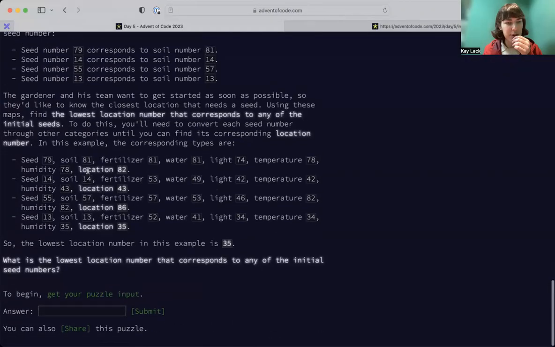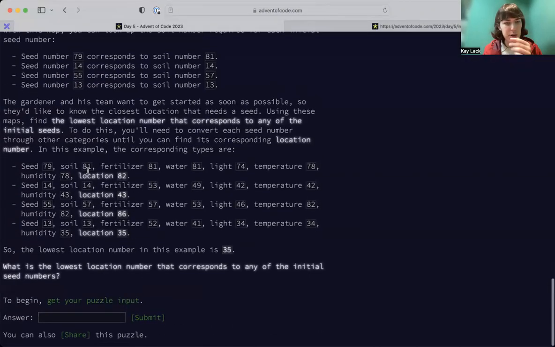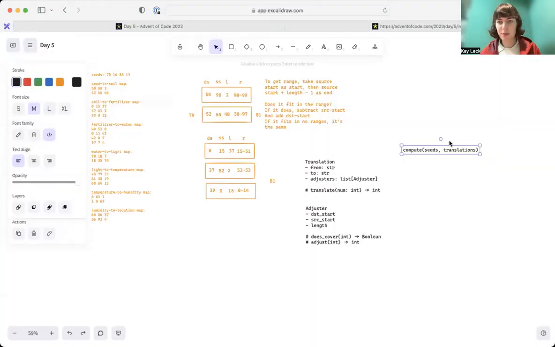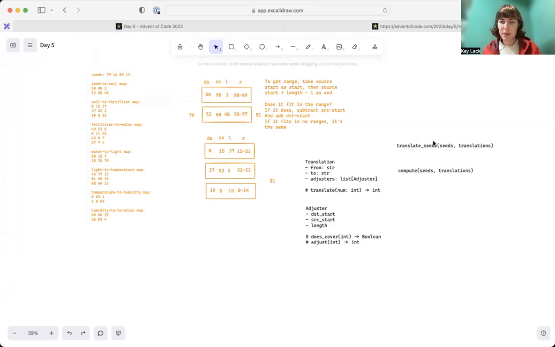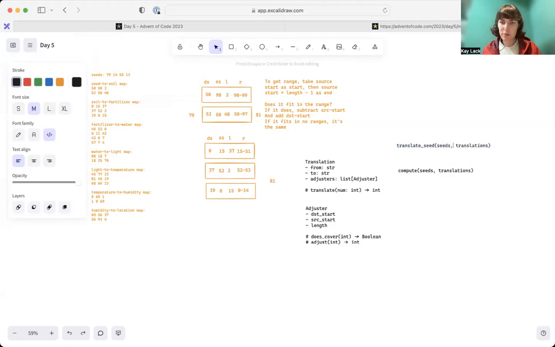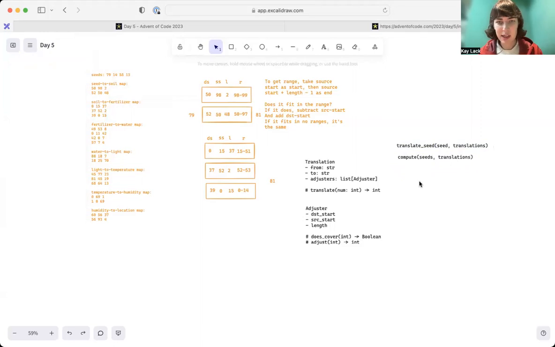And what is the return value? The lowest location number that corresponds to any of the initial seeds. So we're just going to min on that, I suppose. We'll really need a get translate seeds. Let's make a translate seed. We'll have a translate, and then we'll just use that. Okay, fine.